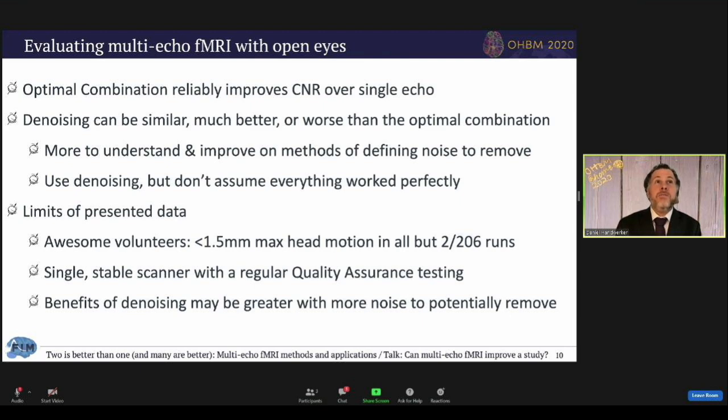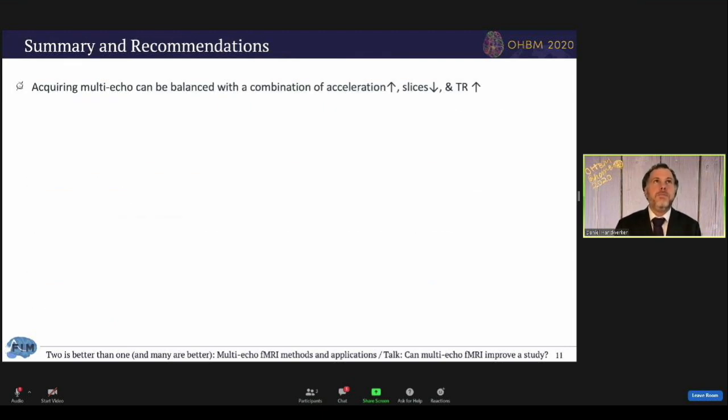And there's evidence from other papers that the benefits of denoising will be greater if there was more noise to remove, of either head motion or scanner instabilities. So it's possible that if you have a messier data set, you might actually see a bigger improvement.